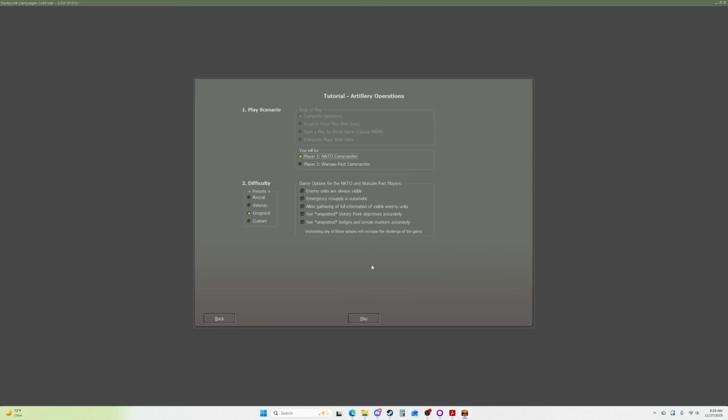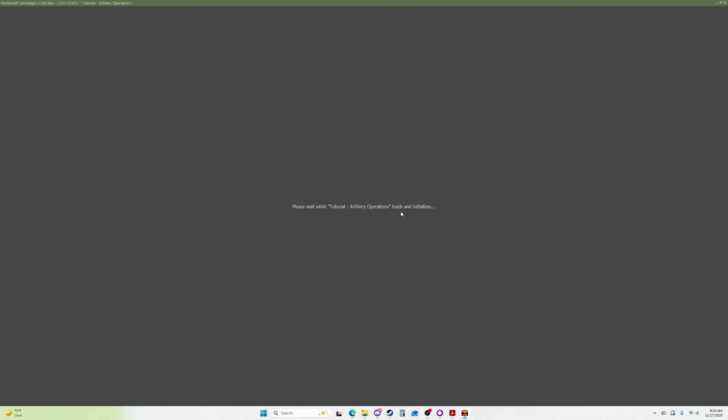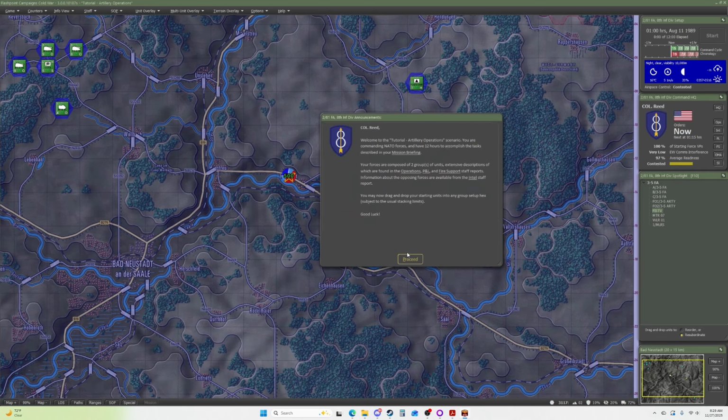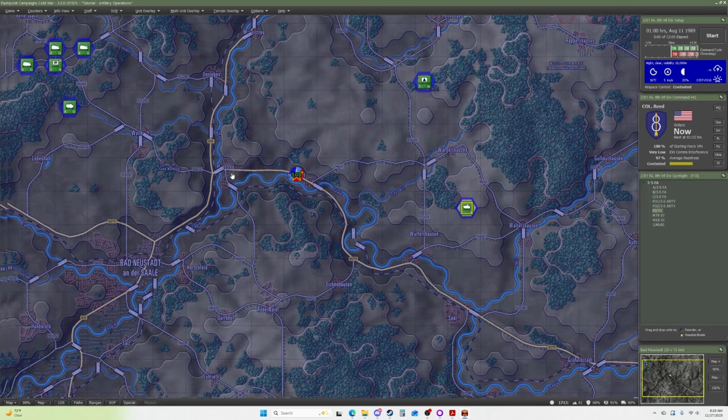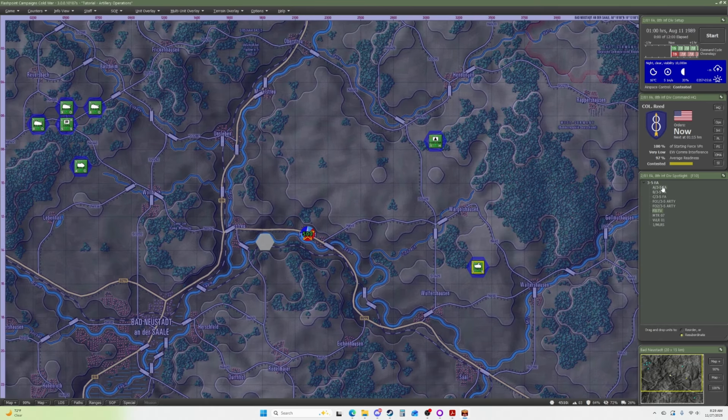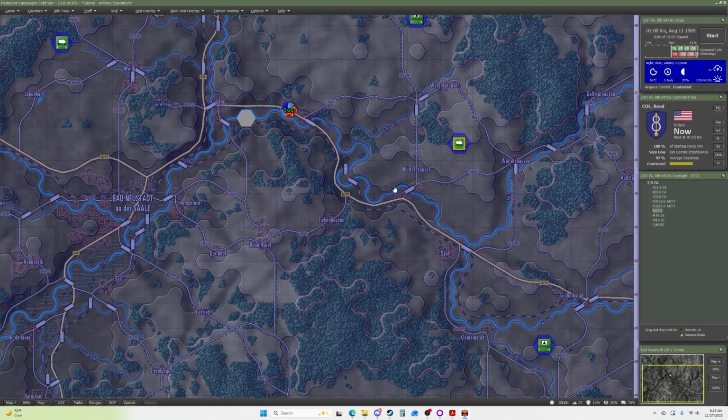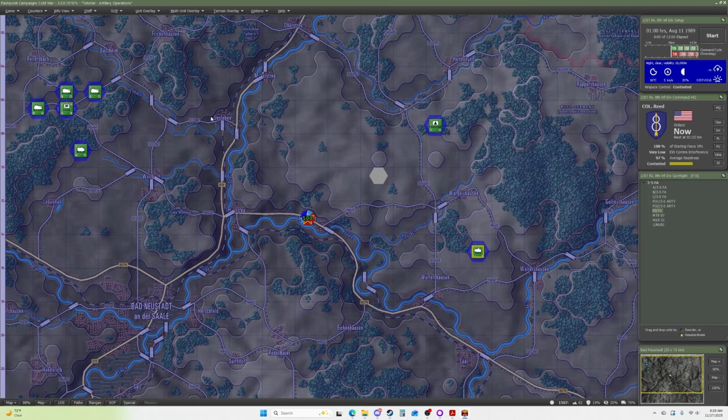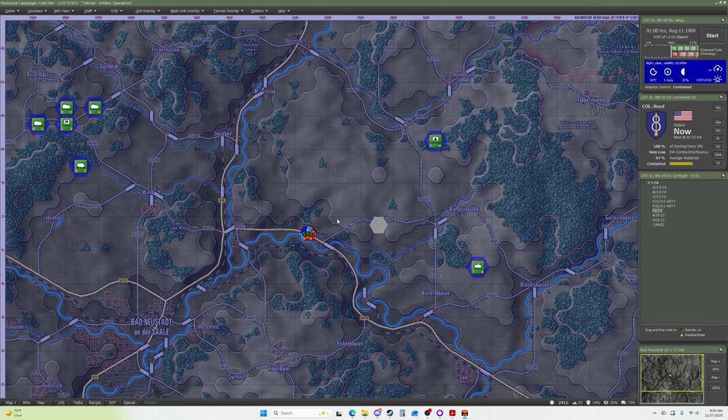We'll go ahead and load up the scenario, leave everything on defaults. And then we arrive in the mission. You can see it's nighttime and we have quite a few artillery units. So we'll walk through these, what each one of these things is, and then we'll go through how to plot different types of missions and control our artillery effectively.